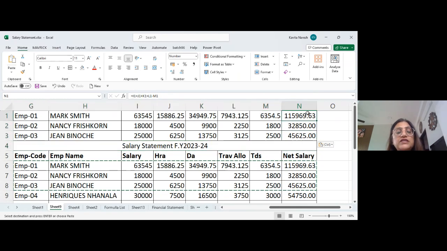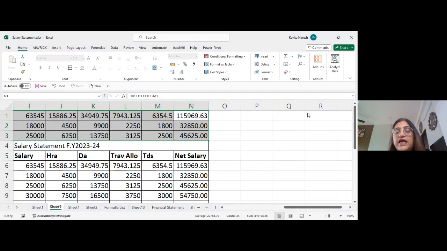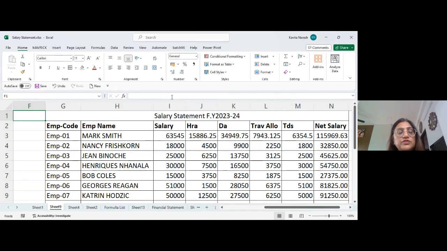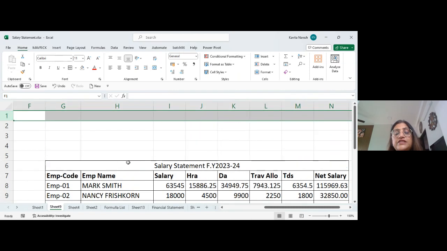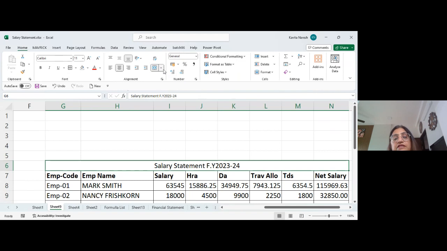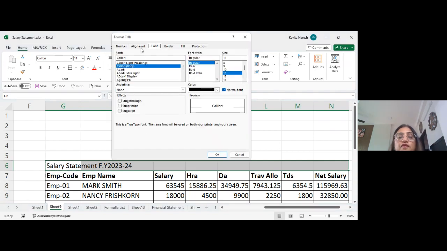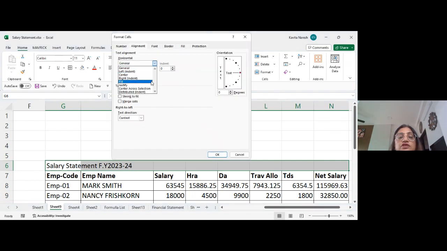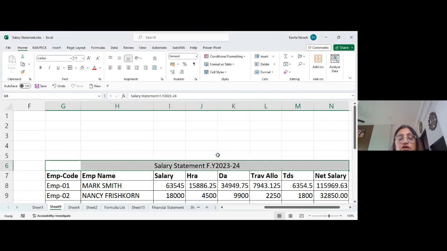So do not use Merge and Center. This will create the problem. So instead of that, I am going to insert a... Okay, instead of that, do not use Merge and Center, just unmerge. Instead of that, you just press Control+1. There is an option in alignment, Center Across Selection. This one, this is a very good option. Please remember, Center Across Selection.